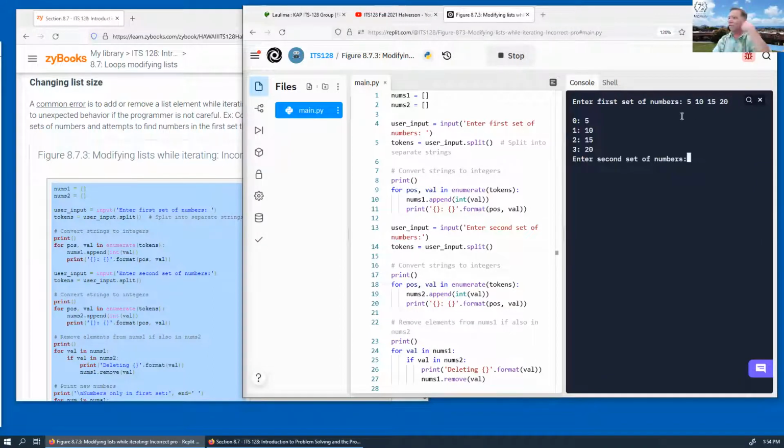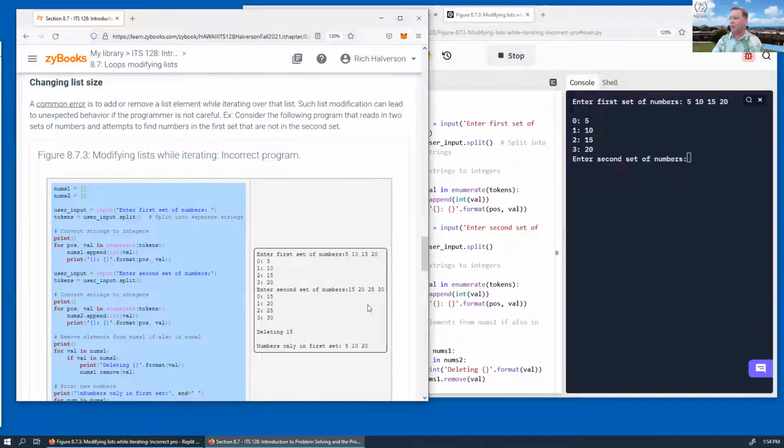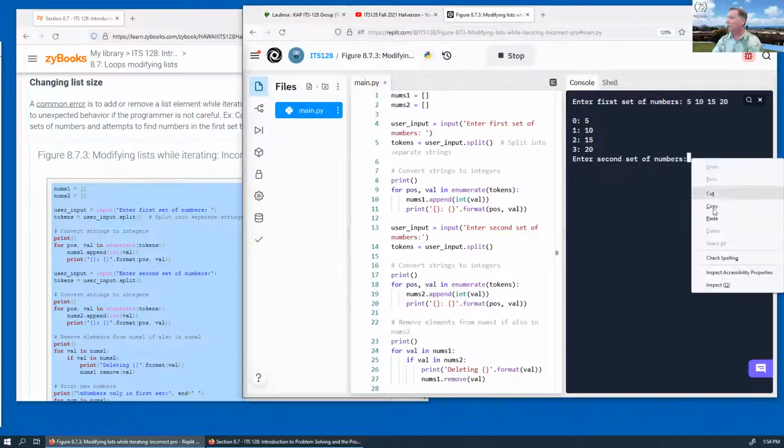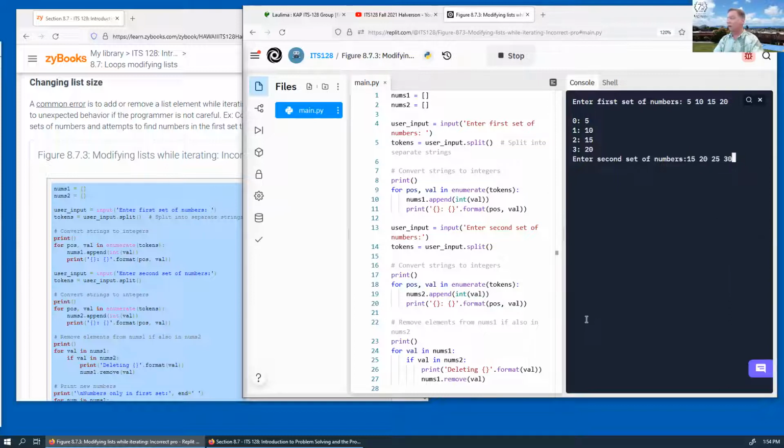And now it's going to ask me for the second number. So I'm going to go over here and copy this. I'm going to try a right-click copy, and go over here and right-click paste. Oh, there you go. And deleting 15, and 20 is still left. Okay, that is very interesting.